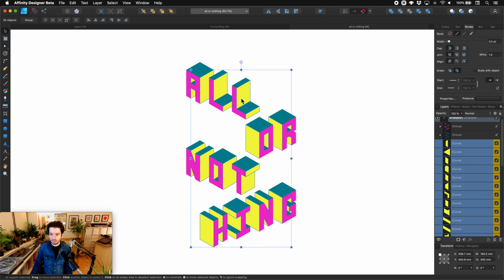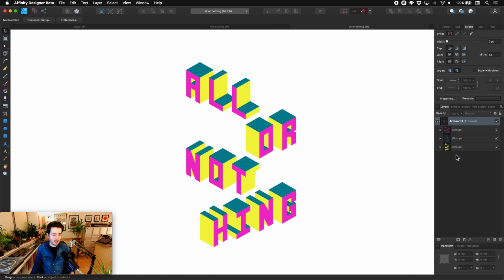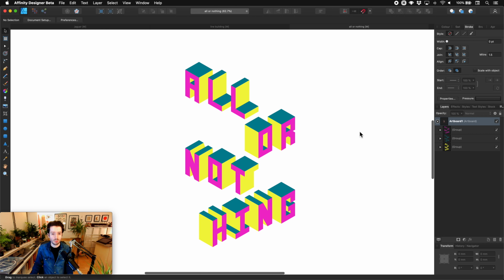But let's choose tag color for this, Command G, and that has just instantly tidied up our layers in a really efficient way. So really is a great way to use some of those select same features and just improve your workflow and really save yourself some time as you're designing. So some great features there.